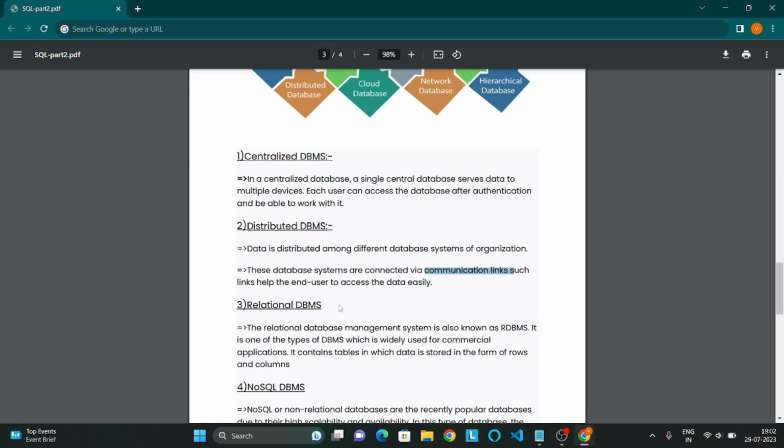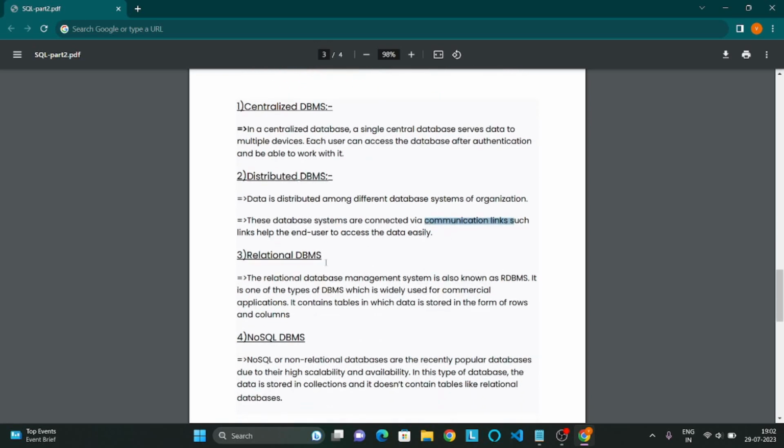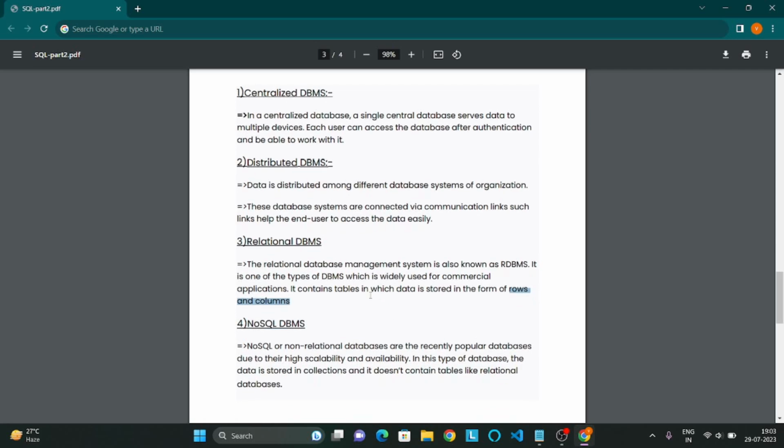Next is the relational database management system. Here SQL comes into the picture. It stores the data in the form of tables, rows and columns. This is a structured database management system, and it follows tables. Using relational database joins, we can join two or more tables. We will see that in further lectures.